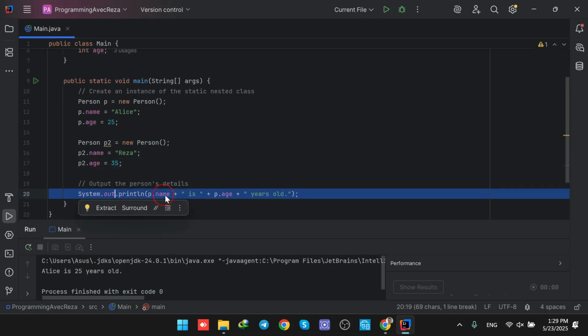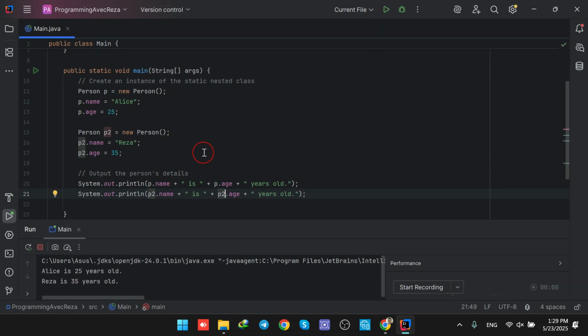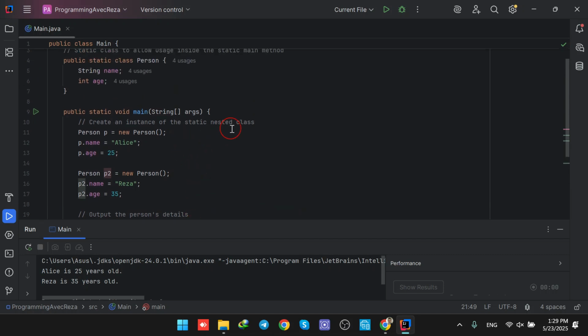Now if I want to have the same thing printed in the output, I copy paste, and this time I write down p2.name and p2.age. Now I run the code one more time, and apart from the first message, I see the second message in the output as well. So we see Reza is 35 years old. Here in the output, we can have multiple instances or objects from a class. It depends on us.